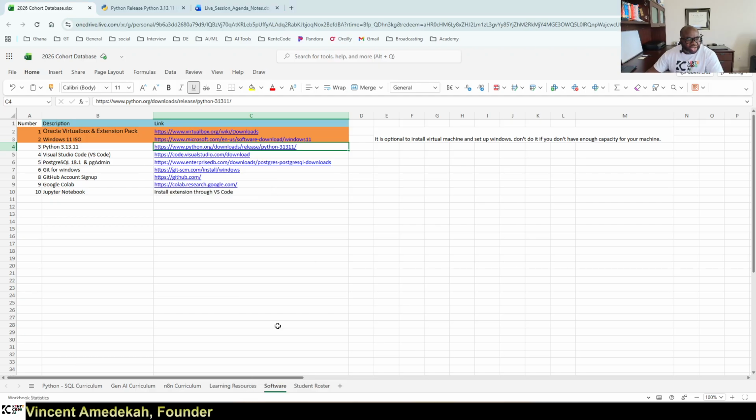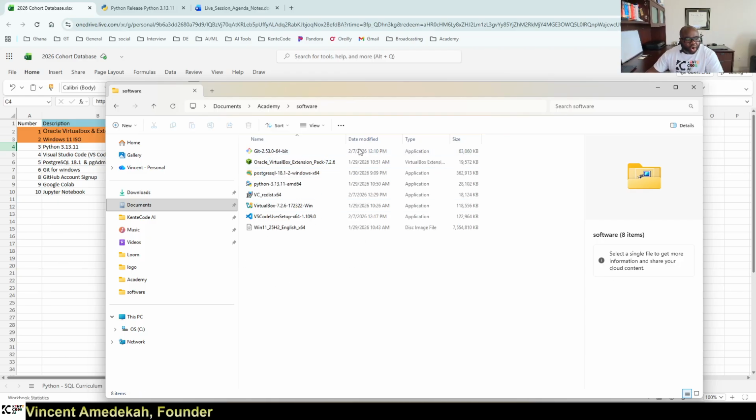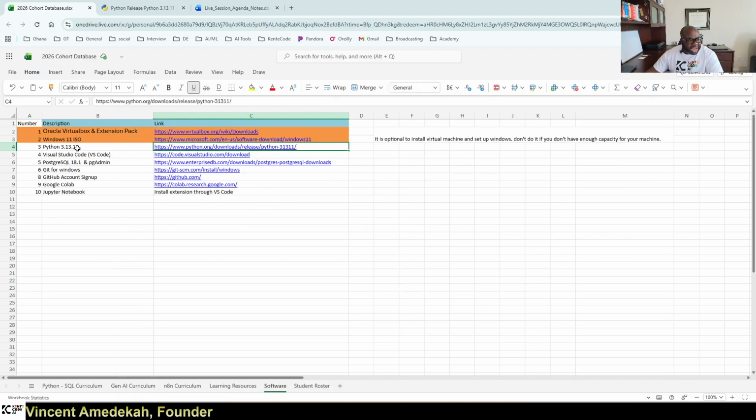What I did was I created a folder that I'm using called Academy, and I have software. Then I'll put all my software inside the Academy folder, so that everything is in one place for me to follow. So you can do that, create a folder, download all your software somewhere that you can reinstall if needed anytime.